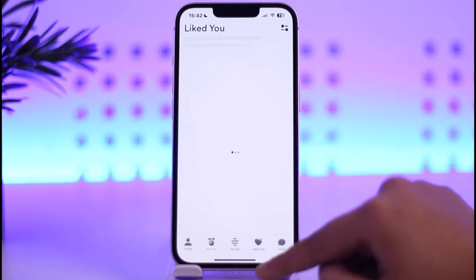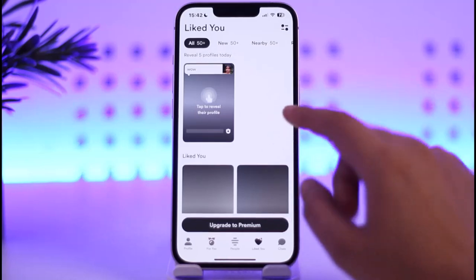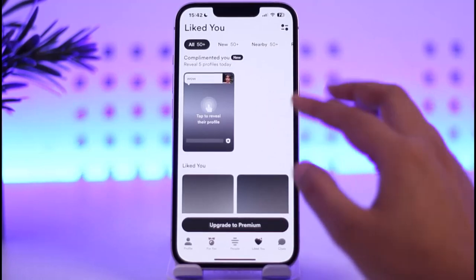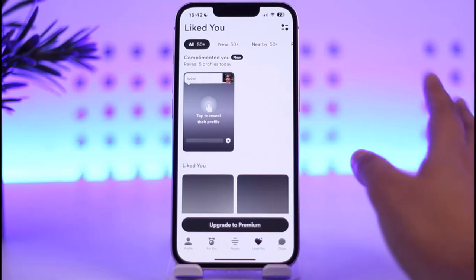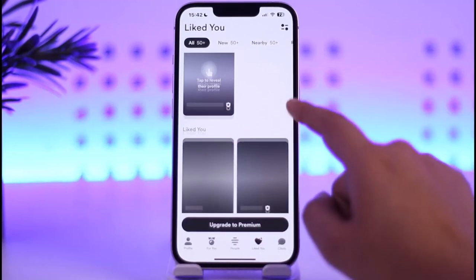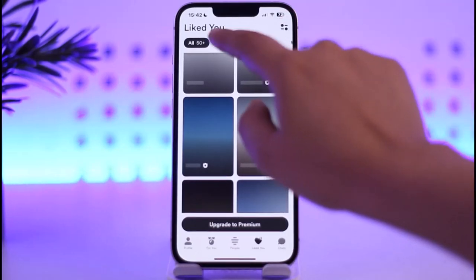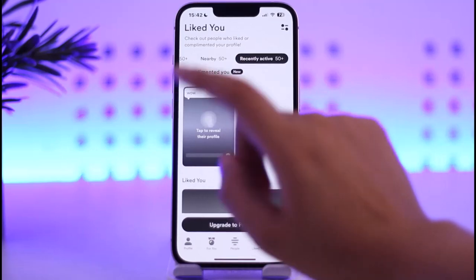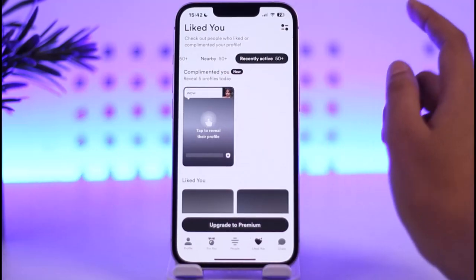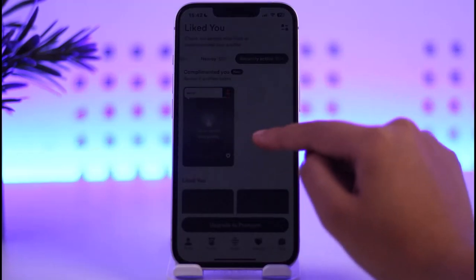You're gonna tap on liked you section, and now you have plenty of likes. You can see there is another option where people can actually compliment your photos as well. You can see one compliment on top, and if you scroll you will find all of the people that have liked you. You can even see the numbers: new 50 plus, nearby 50 plus, and recently active 50 plus have liked. So that's how you're gonna simply check out the people and profiles that have liked you.